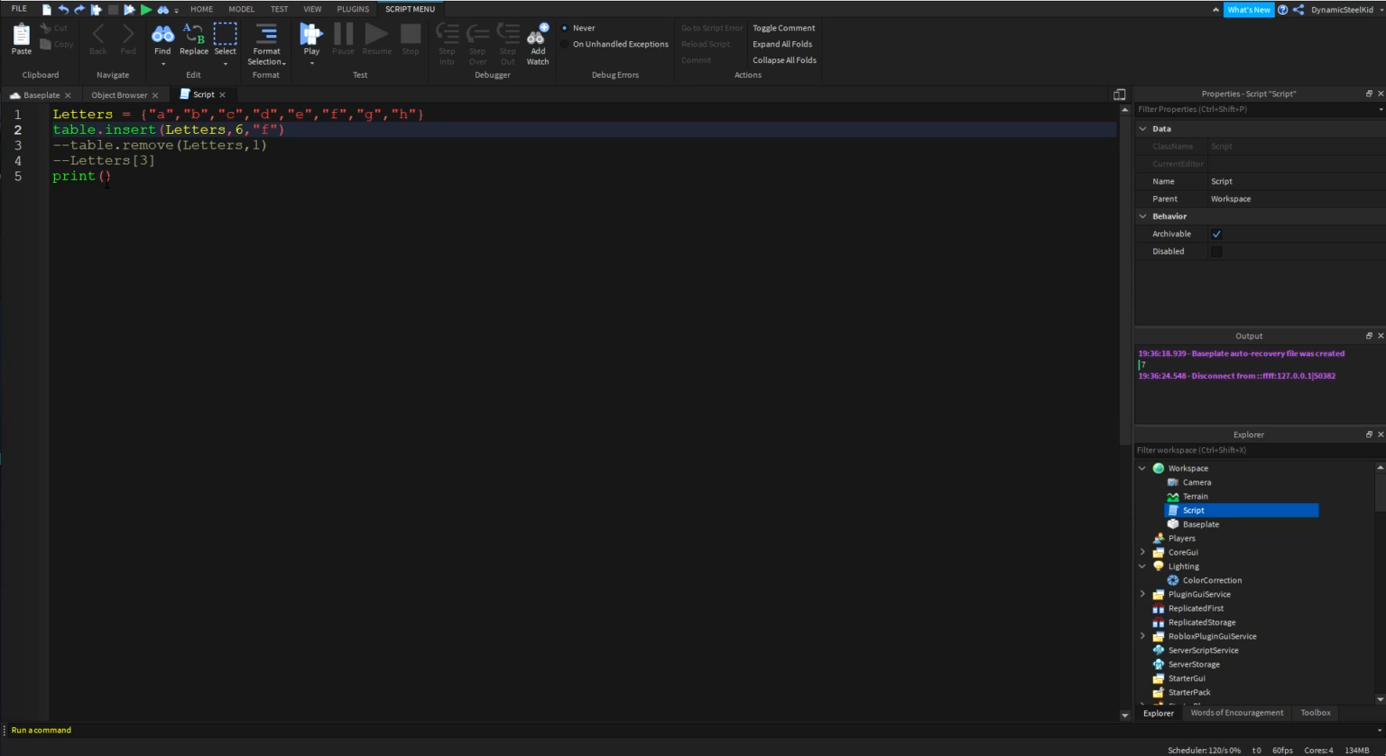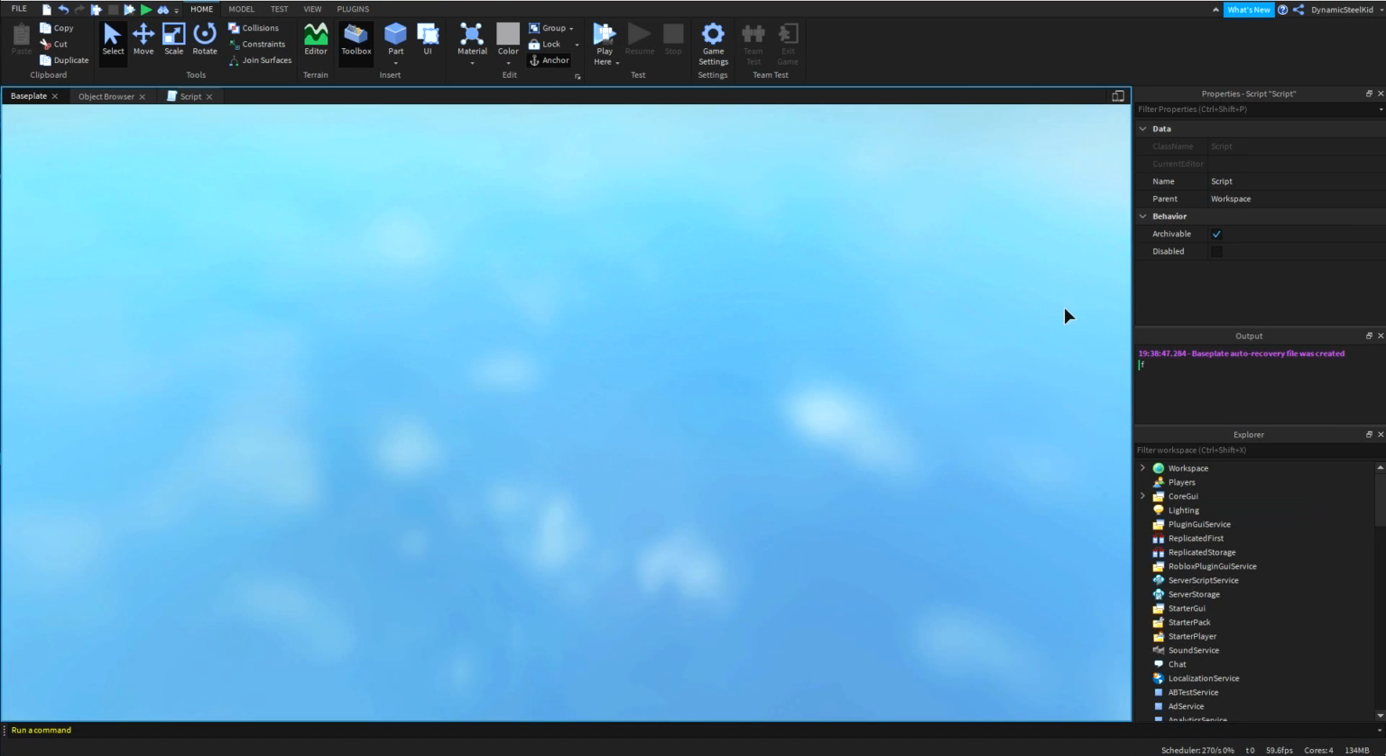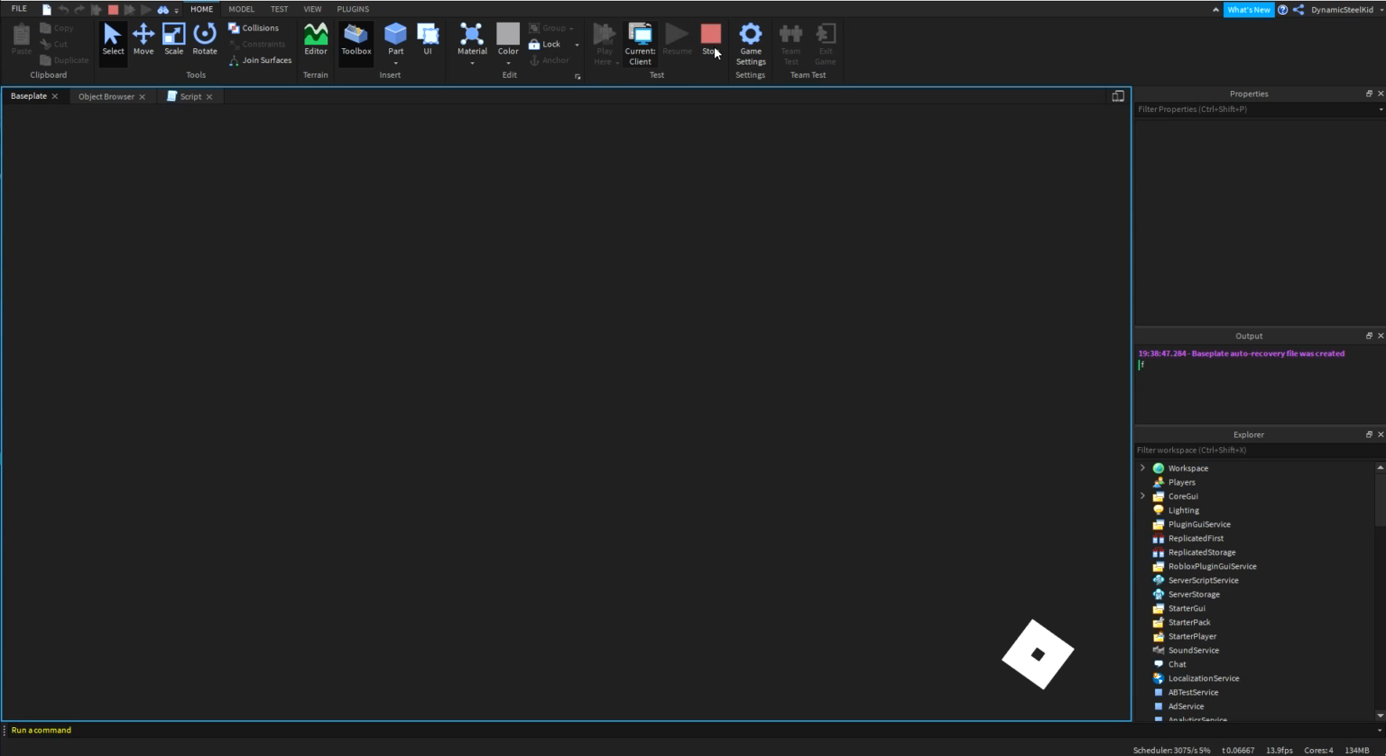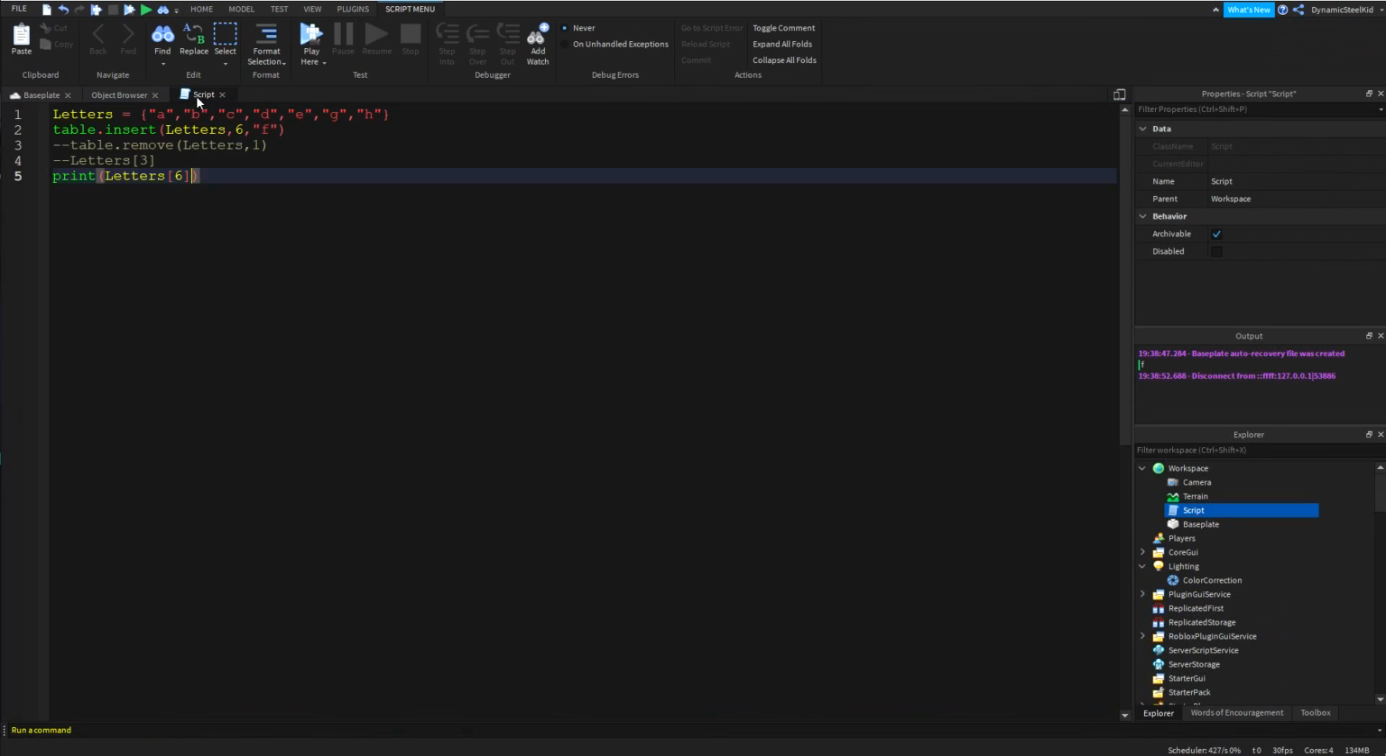But of course, now we know that F is going to be inserted right in the 6th position. Which means that if we just say print letters 6, of course, this is what I'm going to be covering here as well. So if we do print letters 6, we should show that, of course, it says F. And of course, why is that? Well, because F was now pushed into the 6th position, and G and H were pushed up to 7 and 8. All right.